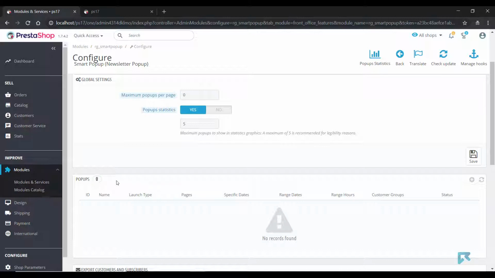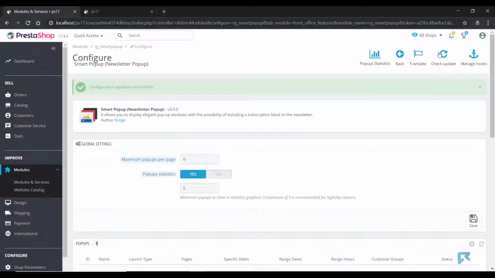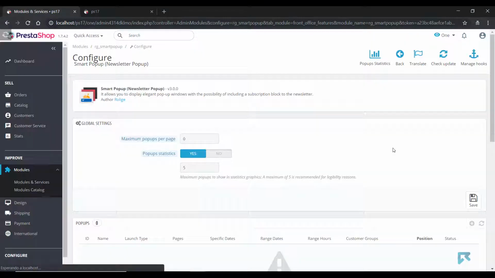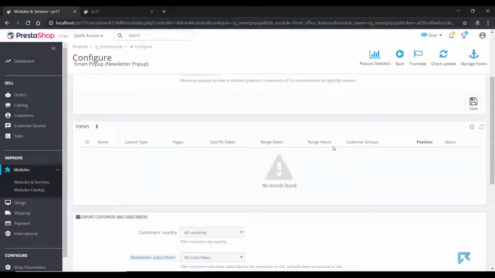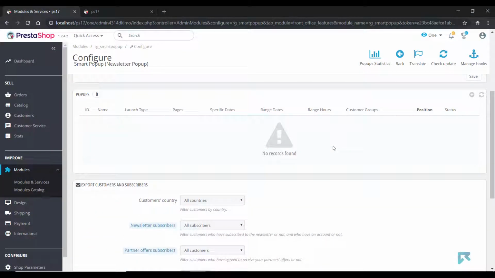Here is the section where you will be able to create and manage your pop-ups. In case of having multi-store, you can also create pop-ups specific to one shop just by switching to it. Let's create a pop-up for Shop 1.